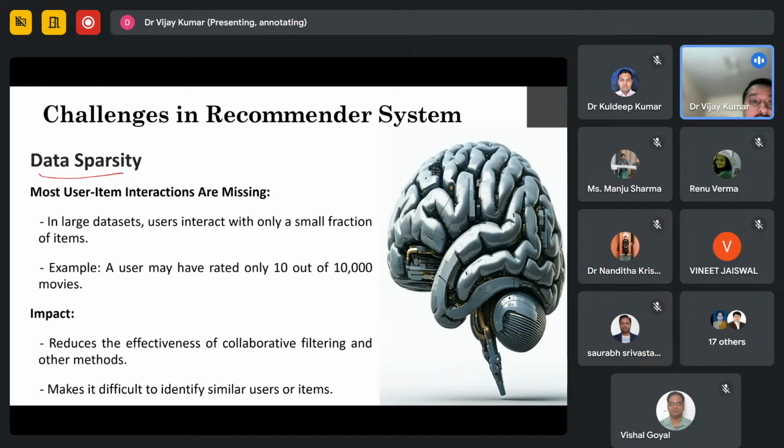The second problem is data sparsity. It means most user-item interactions are missing. When the data set is very large, users interact with only a small fraction of the items. For example, there are a large number of movies and series, but we are interested in only a small number. In that case, it is a problem, because we are not able to find the effectiveness of collaborative filtering and other methods. So again, it is difficult to identify similar users and items.